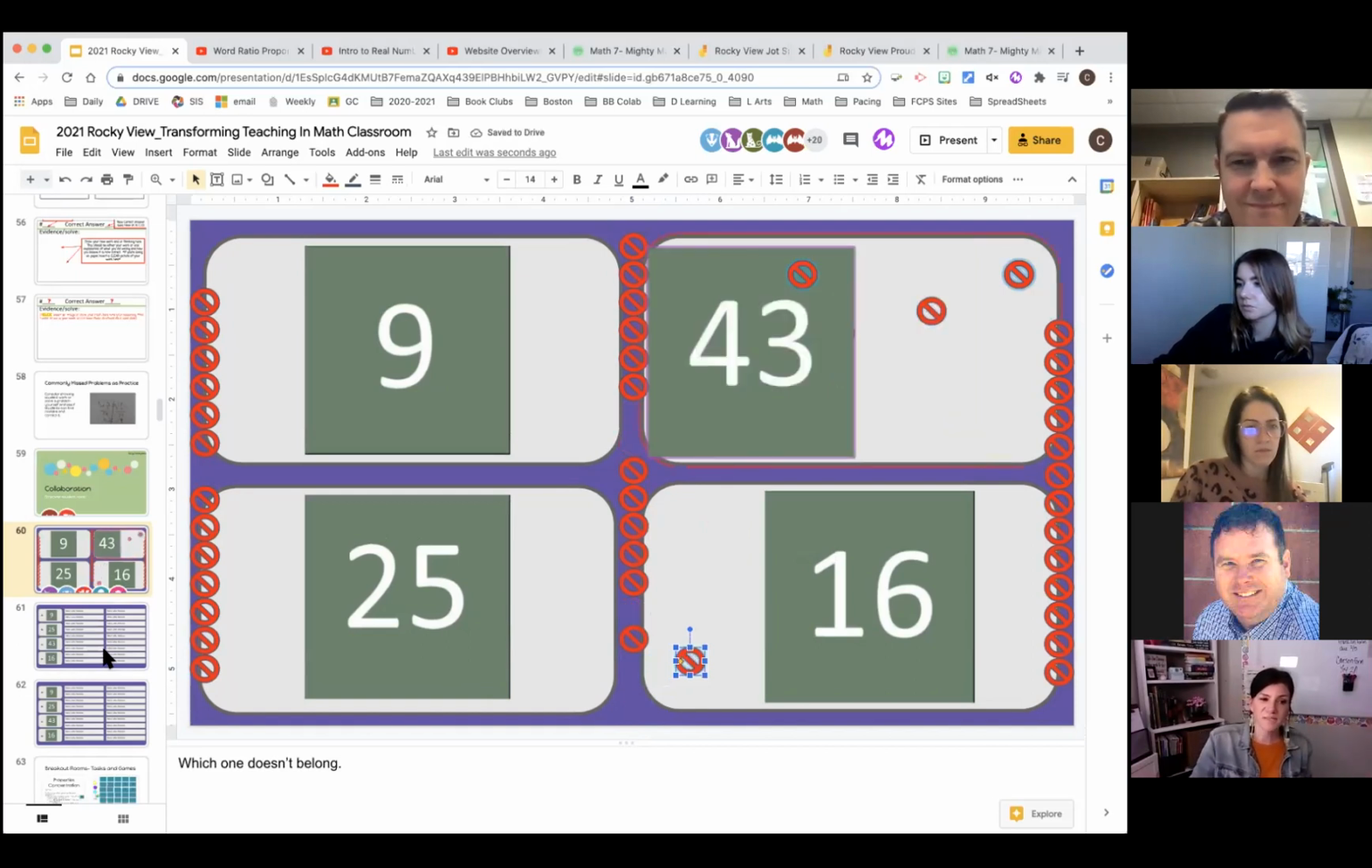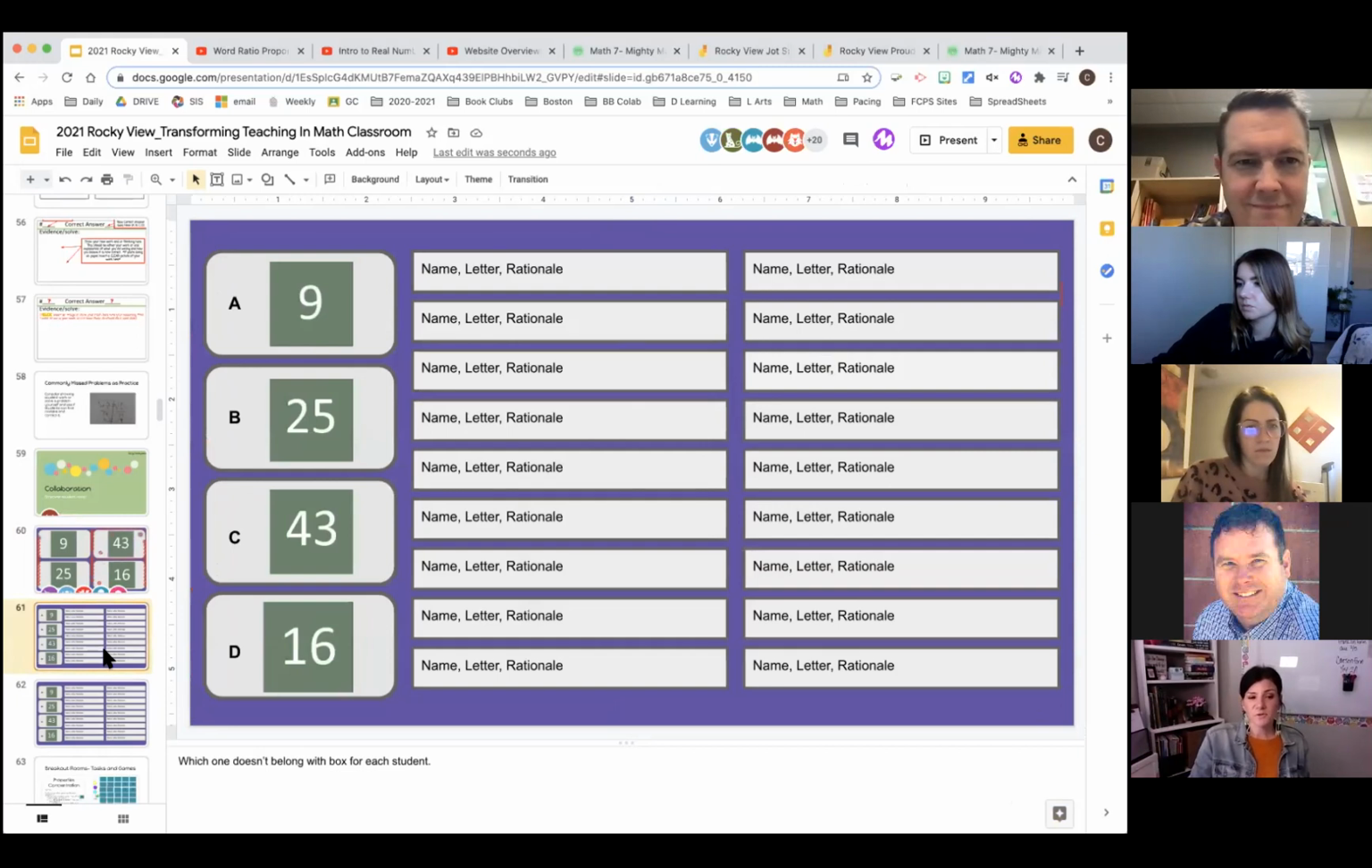And then you come to a blank slide. If you have a really large class, you just duplicate the slide. But you come to slide 61 or 62, pick any box, drop your name in it, what's the letter, and what's your reasoning.